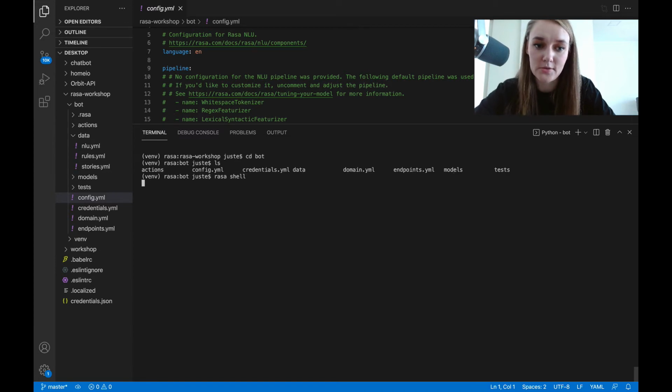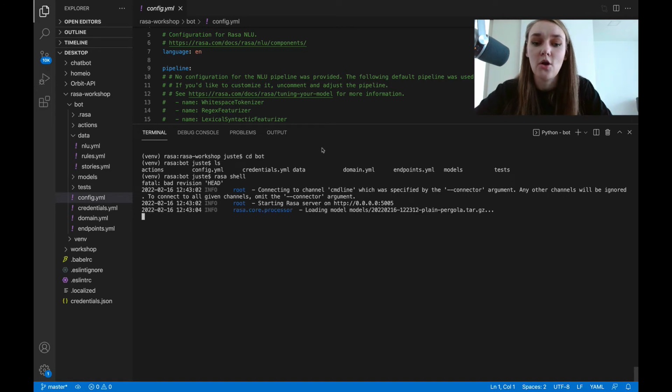So let's do that, and I will simply talk to my assistant. It will not need to retrain the model, but I would like to have a quick conversation with it so I can show you what I would like to do now. And in general, rasa shell is a great way to test your assistant as you work with it. So it's always useful.